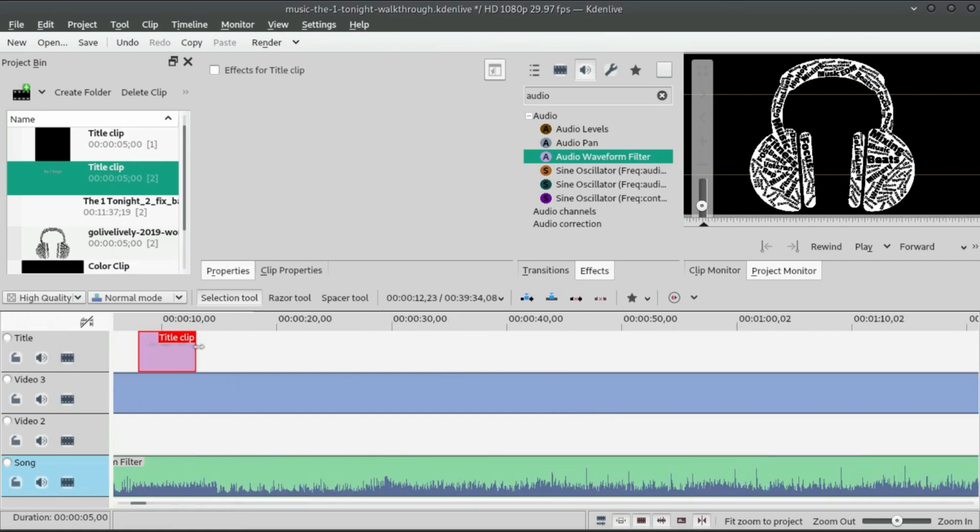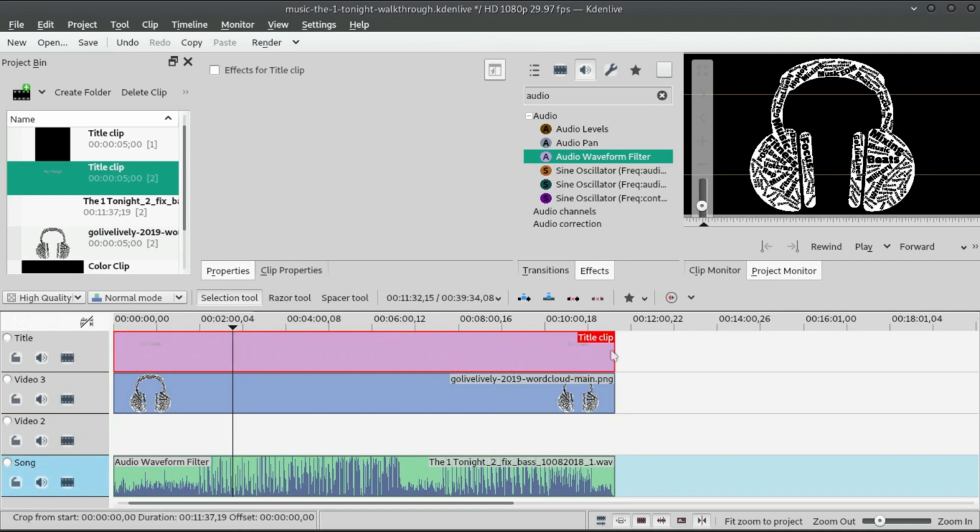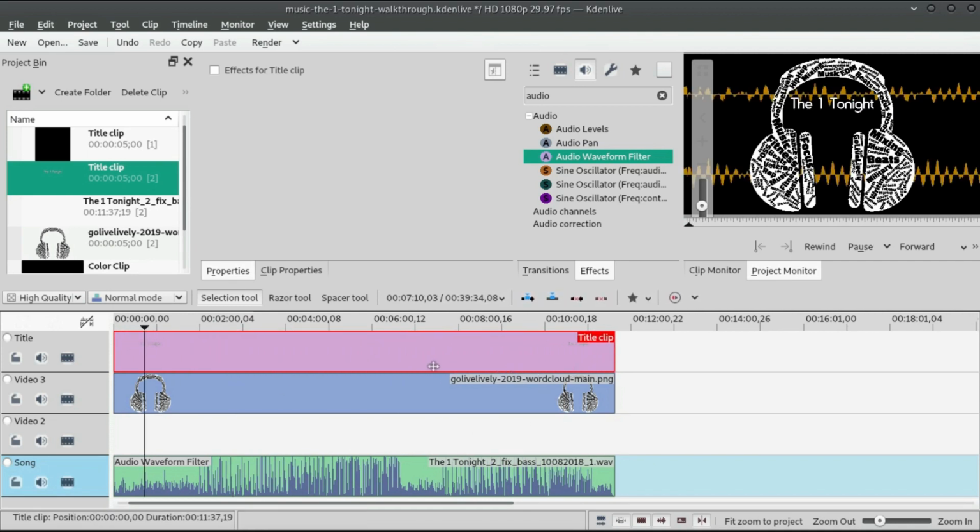Zoom in, drag that out, push that all the way to the left, and let that snap. And now I'll let that play, and now I have my title, and that is even on top of the logo, even though it doesn't really mean much of anything.